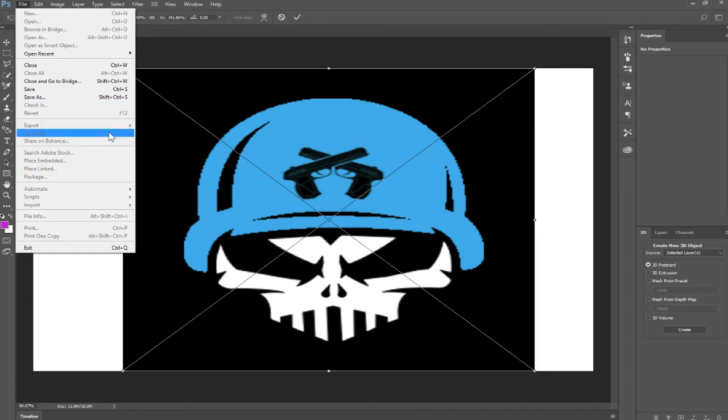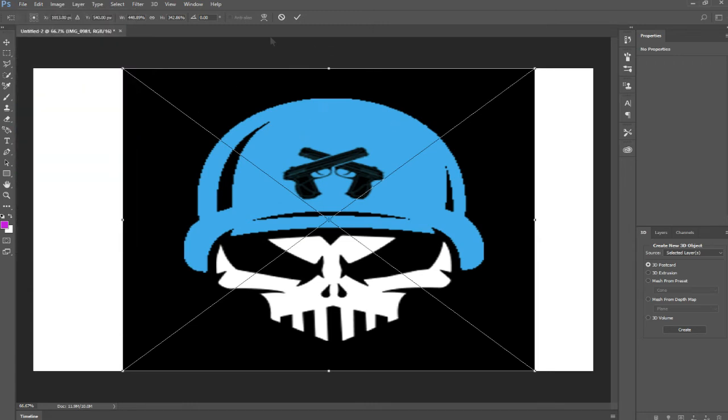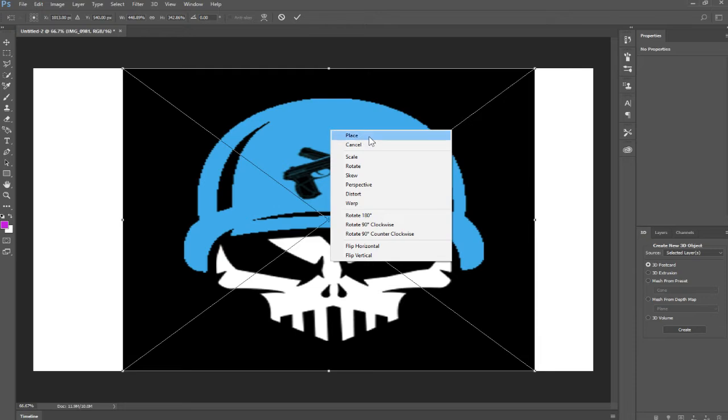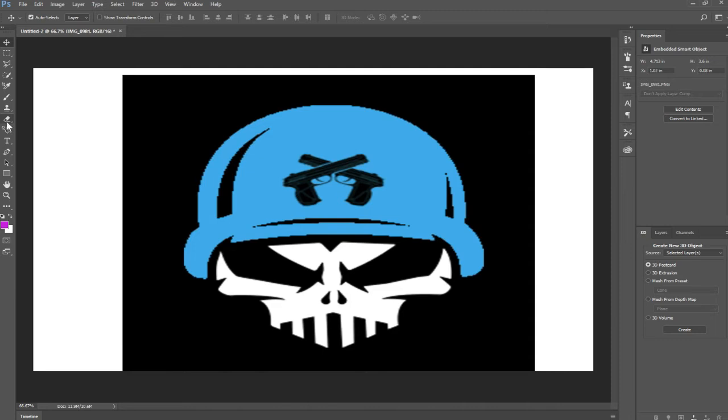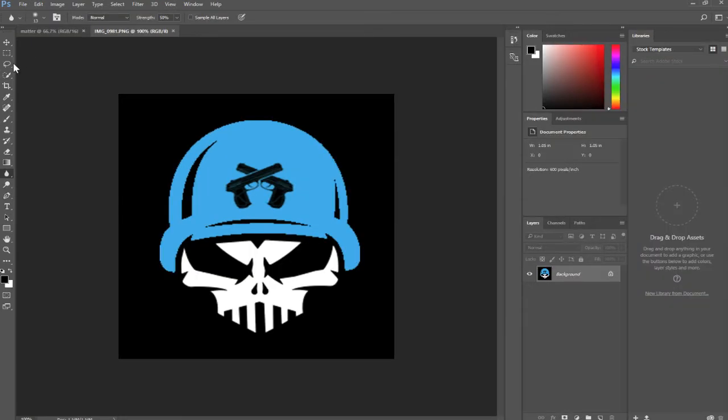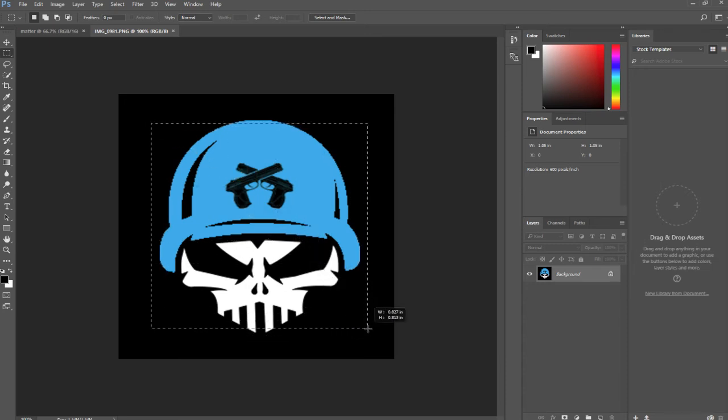and do Place Embedded. To actually place it, you press this little check mark up here, or if for whatever reason that's not up there, you right click and press Place, and then it's there. And then you can move it and drag it and stuff like that. So yeah, you have all these tools.